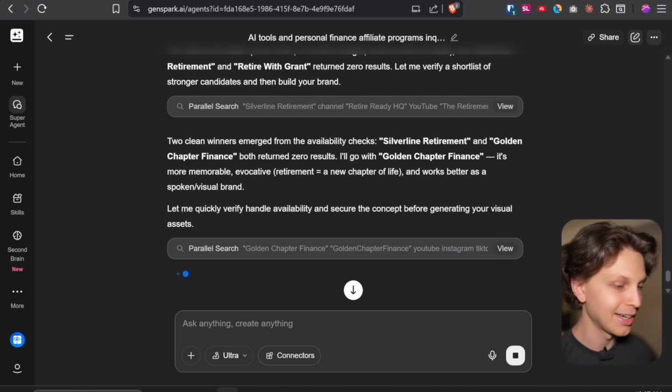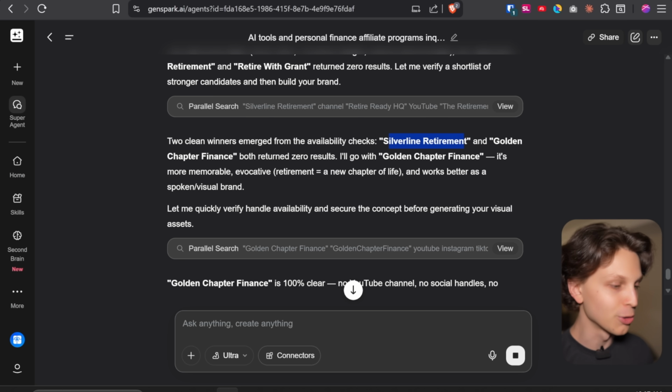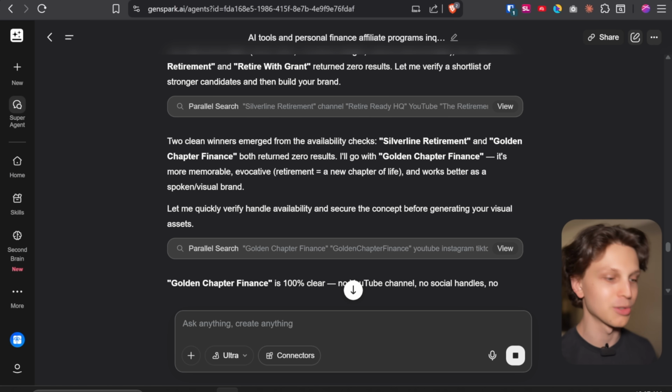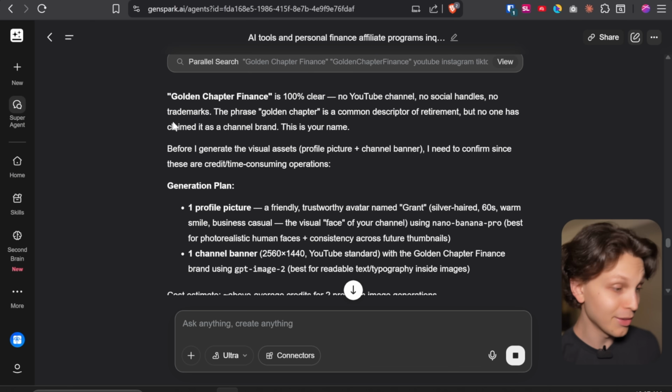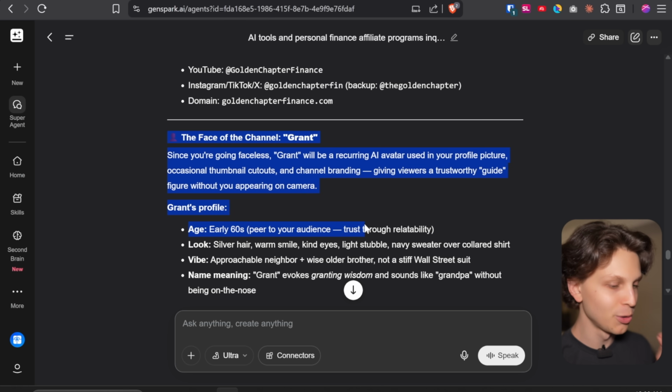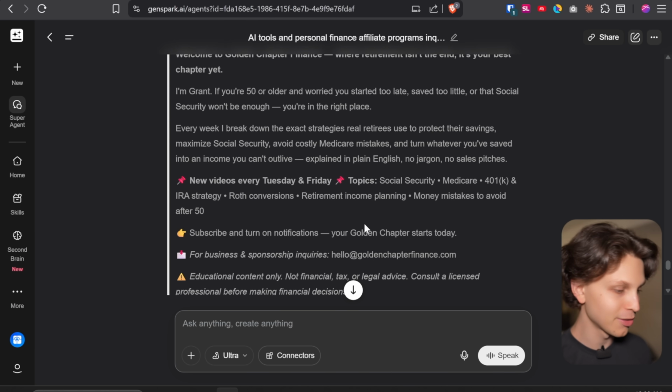It found a few winners like Silver Line Retirement or Golden Chapter Finance. Both returned 0 results, so it'll go with this. Always make sure to do due diligence, like actually check yourself on YouTube or the WIPO brand name database to make sure this isn't taken. But Genspark should have done that for us right there. It even says it checked through trademarks, which is really epic. And it came up with a character who's going to be the face of the channel, which is very cool.